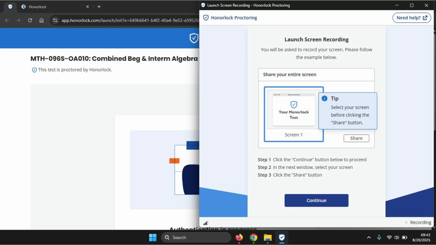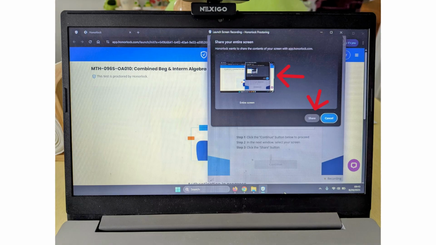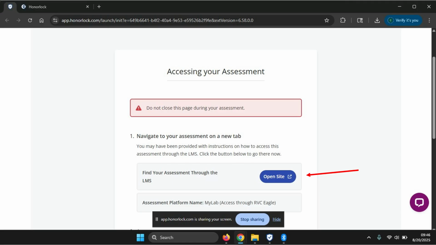Now you will have to launch screen recording. So read the information and click Continue. You will be brought to a screen that looks something like this. Click the screen first to highlight it, and then click the Share button. Now you are ready to access your assessment.